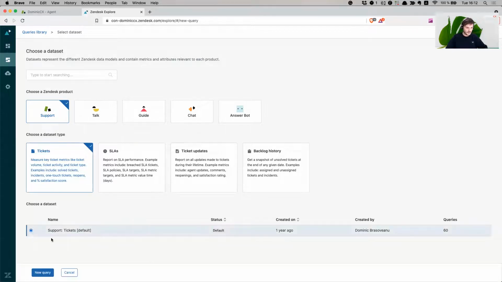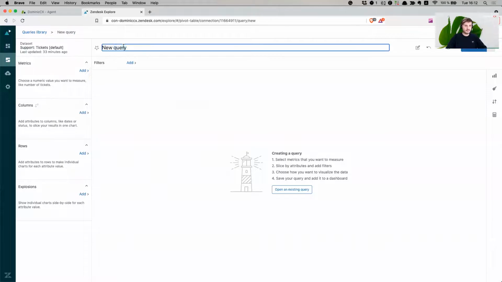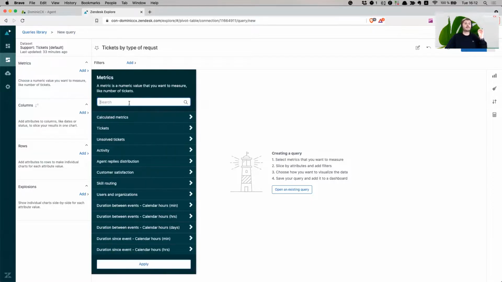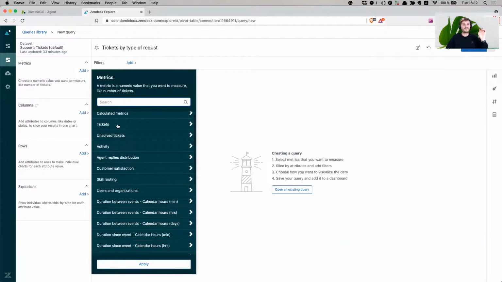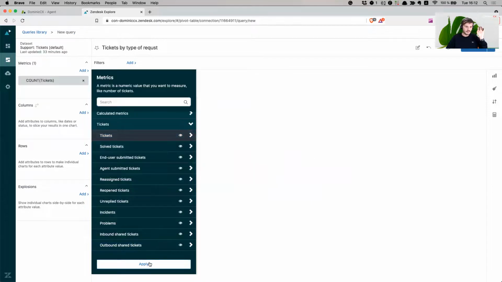Tickets, choose the data set, support tickets, new query. Now we have to give it a name. I'm going to say tickets by type of request, because this is what I want to look at. Okay, so the first thing we need to do is check our metrics. We need to add a metric. Just bear with me, go in here, metrics, and add. Okay, so what do we want to see? We just want to see tickets. We don't want to see unsolved activity or whatnot. Let's just focus very simple, tickets. That's all we want now. Tickets, apply.